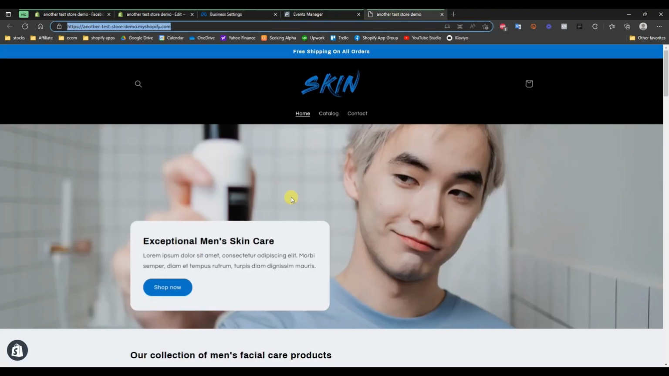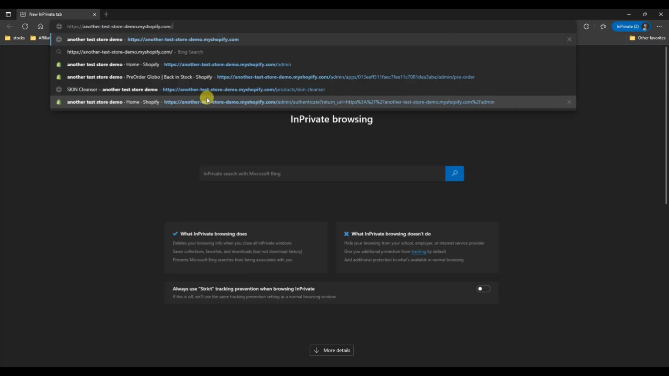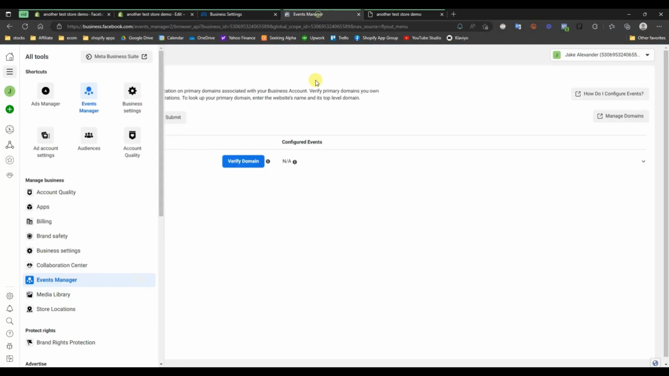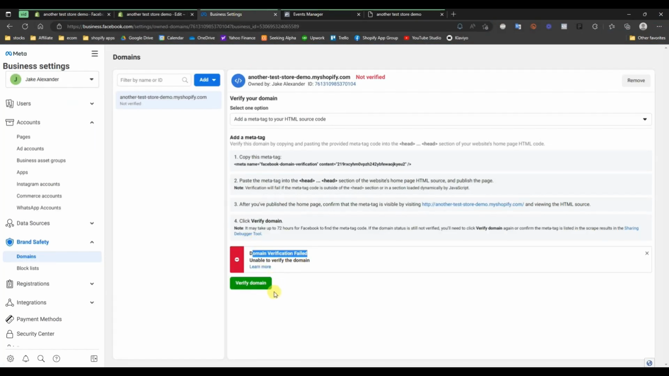So even though I can see this site here, if I were to open a new tab and go to the site, we can see that it is password protected. So this is one thing to keep in mind. If your store is password protected, you are not going to be able to verify your domain. So as long as your store is public, you'll be able to verify the domain. Once your domain is verified, I'm going to show you what to do next, but I'm going to have to complete the rest of this tutorial using a separate account because I can't verify this one because it's not a public site, it's just a demo. I'm going to switch accounts and then we're going to continue.